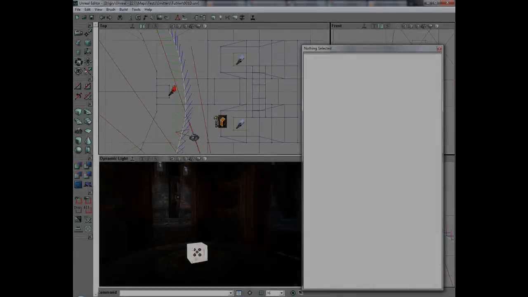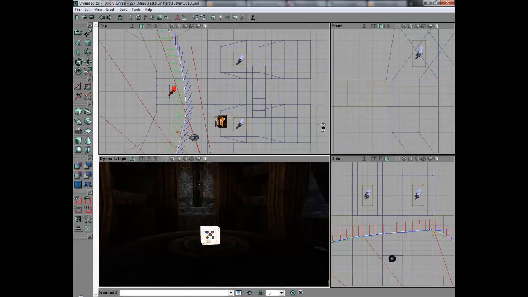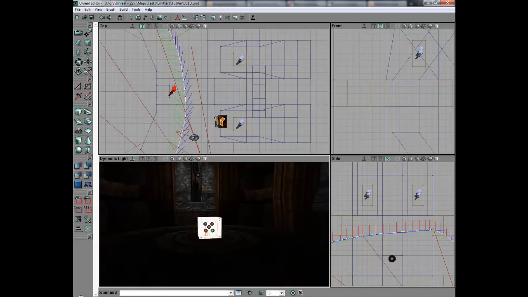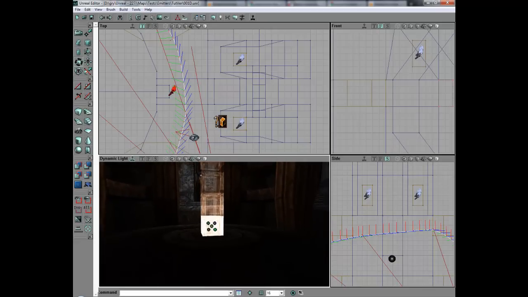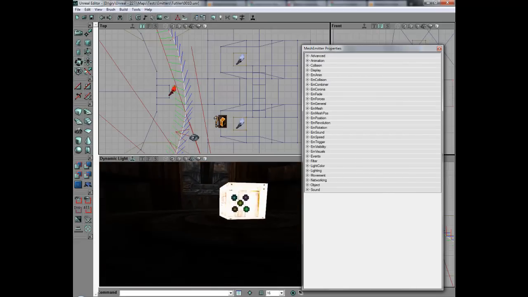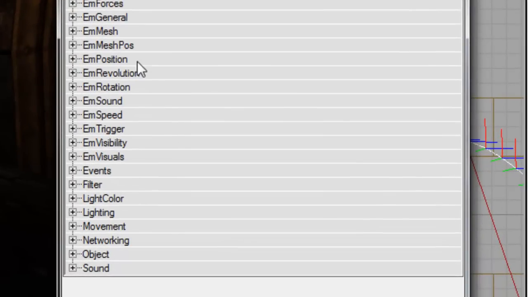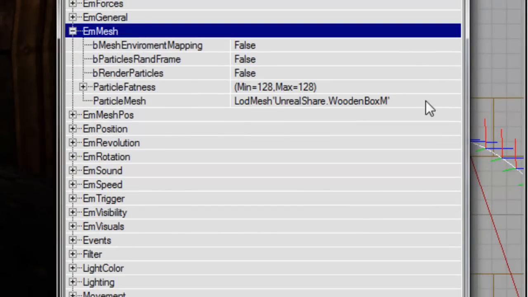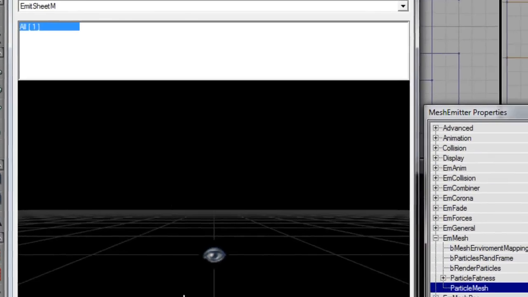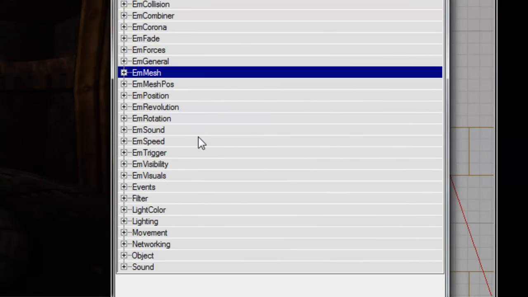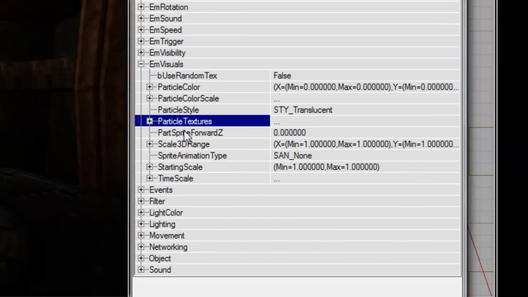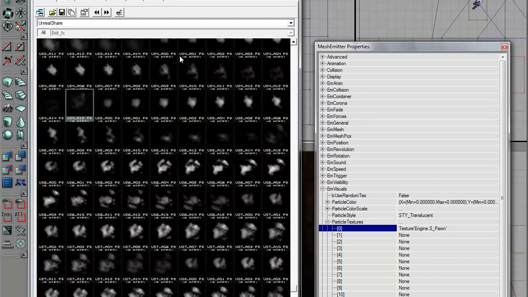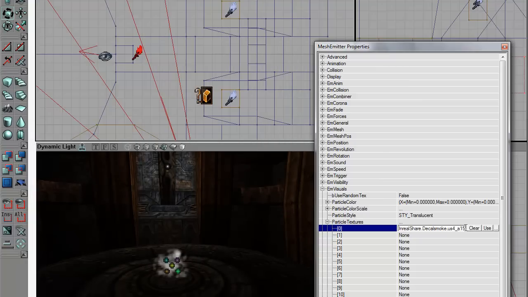Hi, hello. It's Enzyme again, and today I will show you how to use Revolution on Unreal 227i particles. As you can see, I've got my mesh particle emitter already here, and what I'm gonna do now, you should probably know because I talked about it last time in my previous tutorials. I'm gonna use textures from Unreal Share, my favorite textures for puffy stuff.